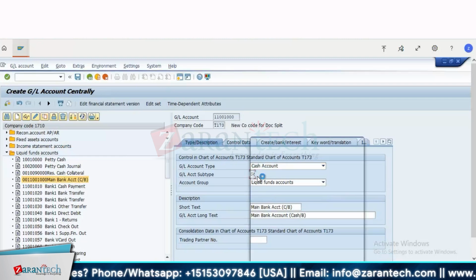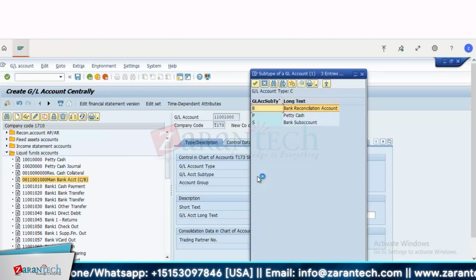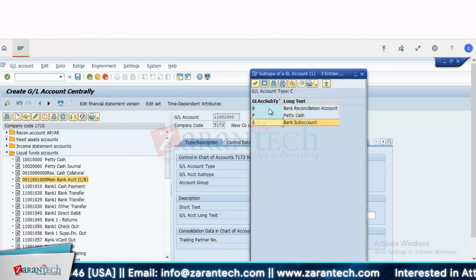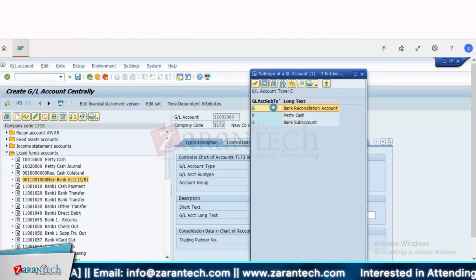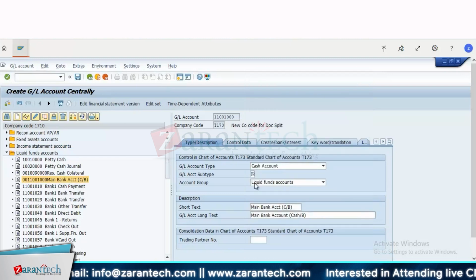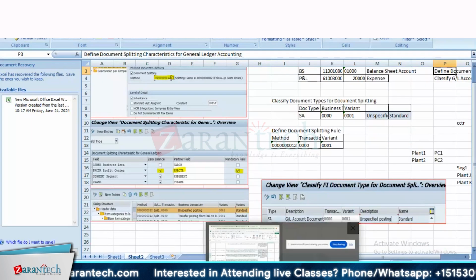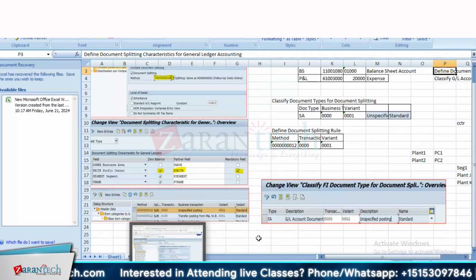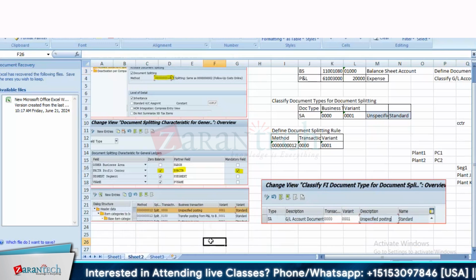Suppose you have selected here a bank reconciliation account, petty cash account, bank account. So this one is the main bank account. When you select this, this is your main bank account. What I mean by main bank account is, once you run the F110, at that point of time, what happens?